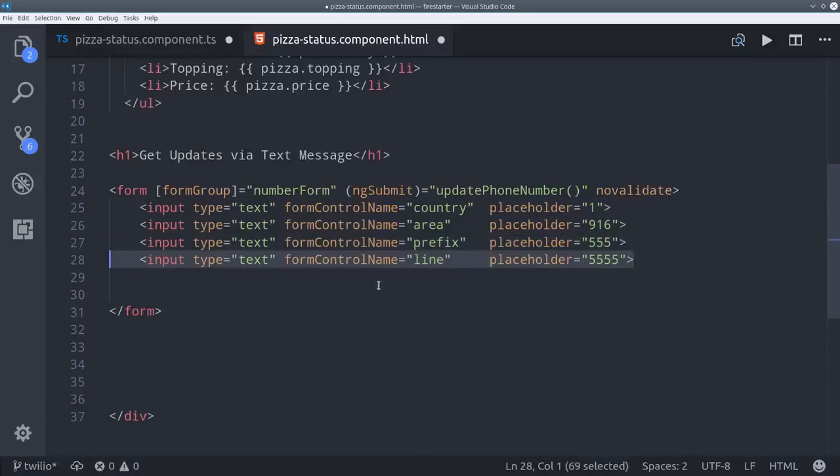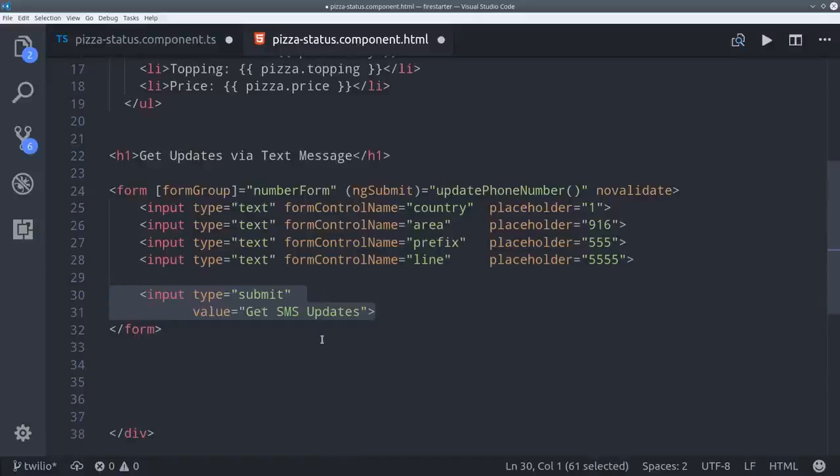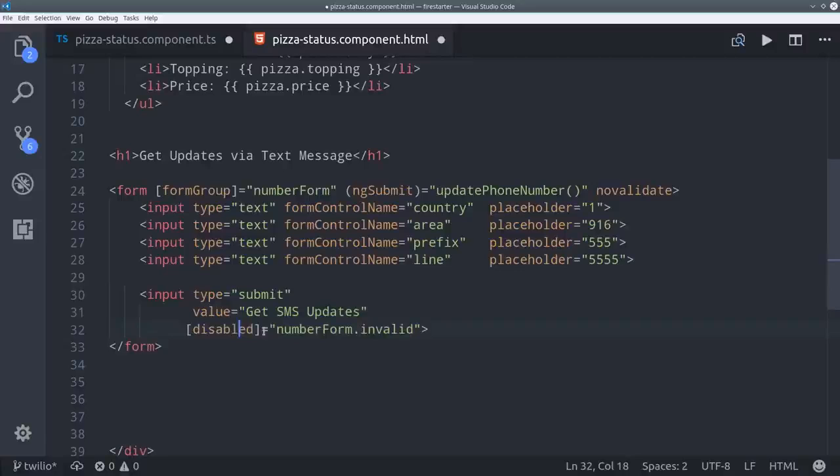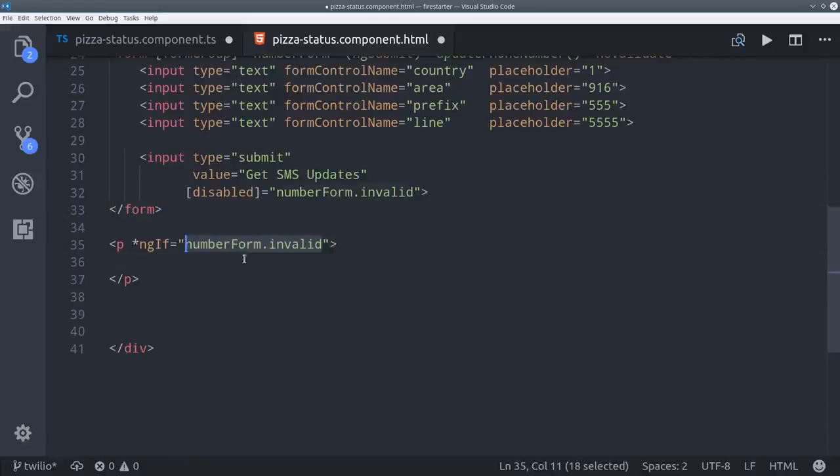Then lastly, we'll add a submit button to the form that is disabled if the form is invalid, just to prevent accidental numbers being sent to Firebase. And then we can also use this to send a validation message to the user by just doing ngIf along with number form invalid and number form touched.